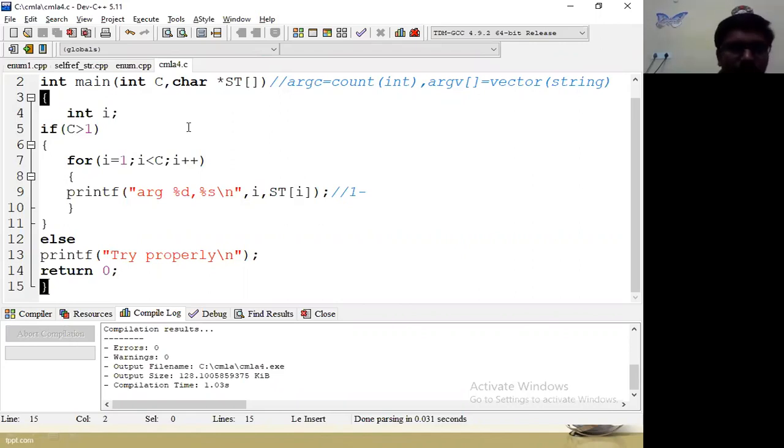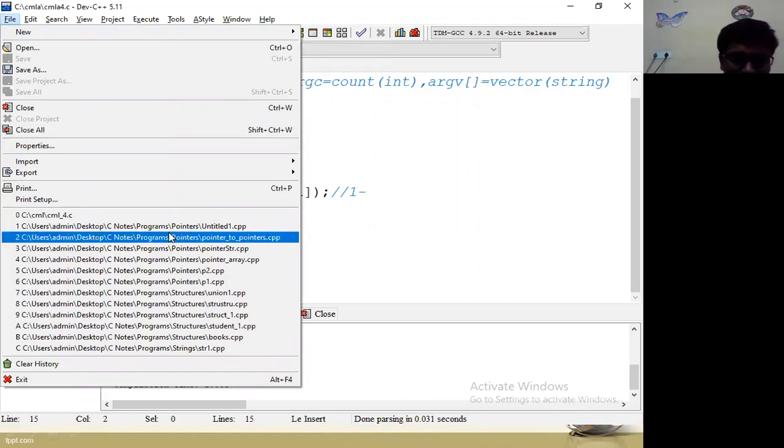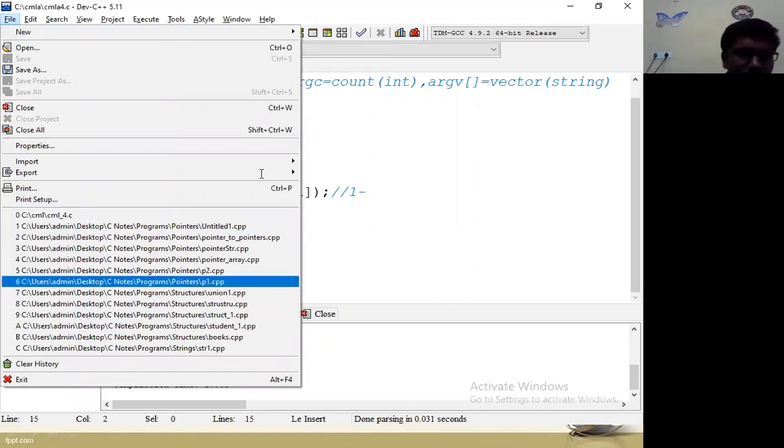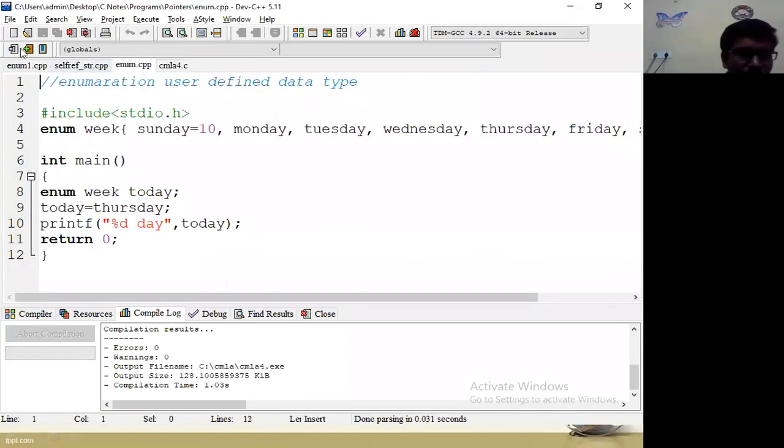If you want to perform any arithmetic operations, how is it performed? All the argument vectors take only string type. They do not support any other type. Integer is not supported. So that's why we need some support, some basic information.